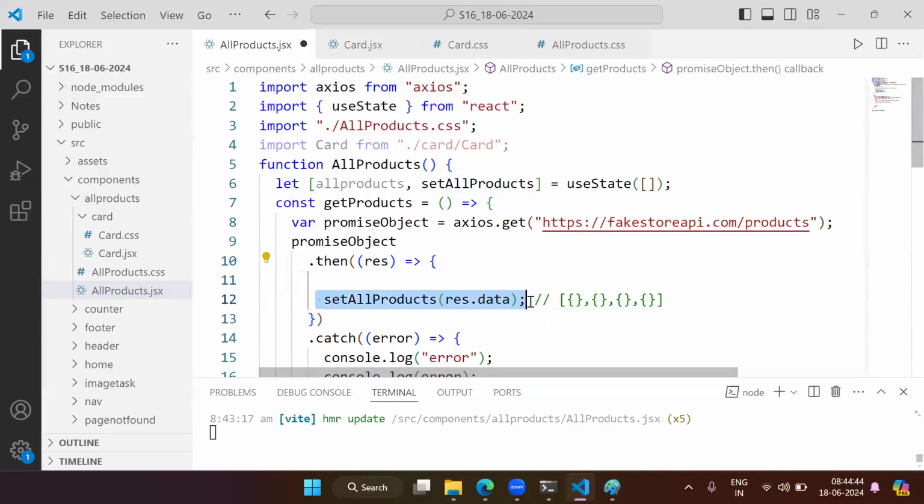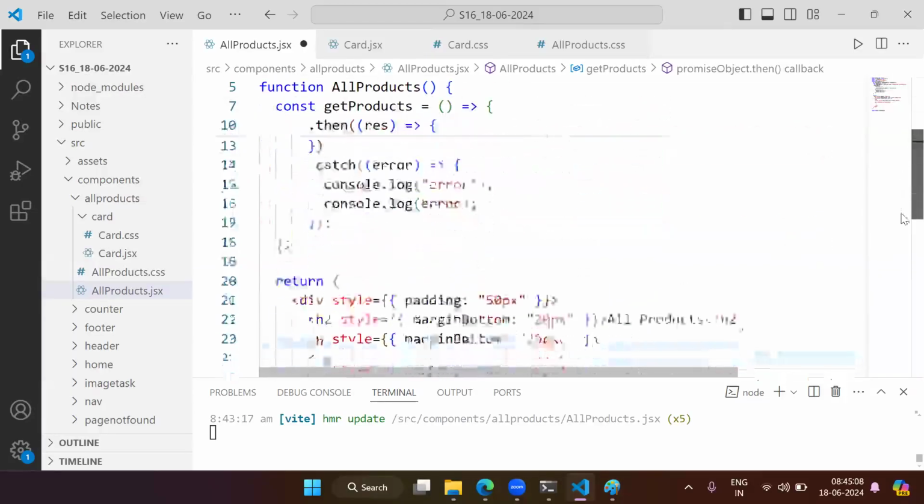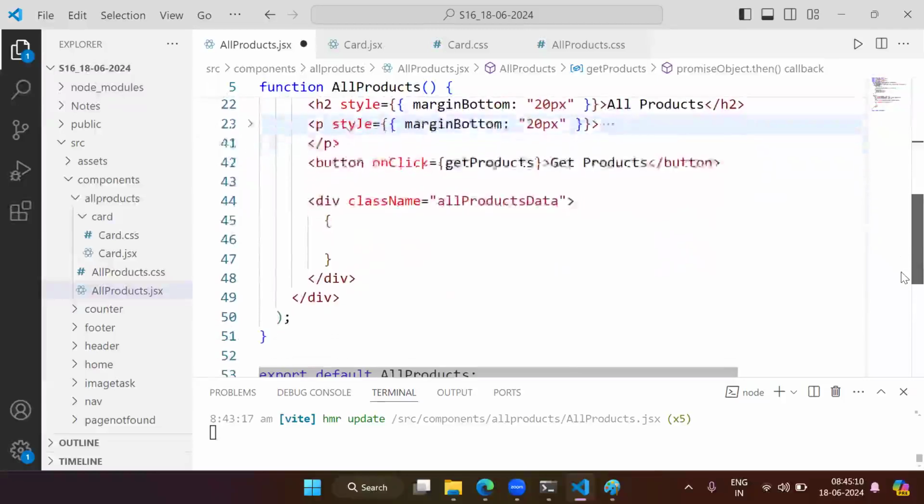Whatever data we got from server, we are storing inside our state. So right now inside this all products state, we are storing one array in which you have 20 objects. Each object contains some information in property format. So what are the properties we are storing in this object? In this object, we are storing the properties like image, ID, description, price, title, like this, lot of information.